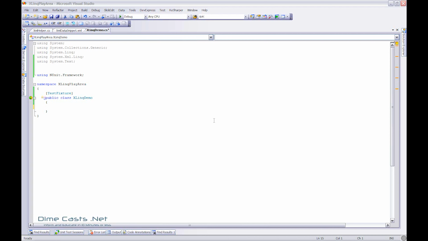Hello and welcome back. Today we're going to be taking a look at XLinq and how to use XLinq to query XML documents. XLinq is the Linq implementation on top of XML documents. It allows us to query documents, modify documents, append to documents. Basically, it is the next generation of the XML document and XPath combination that we've used since .NET's inception.